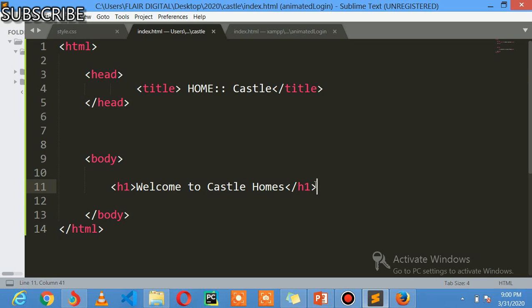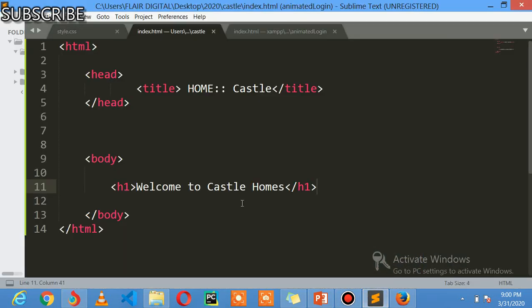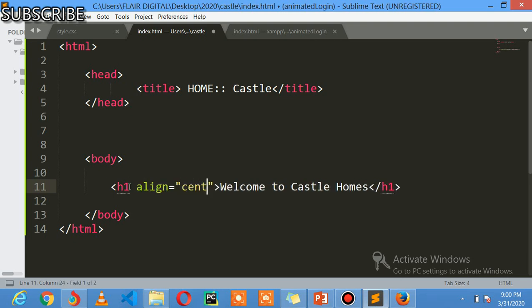So what I've done now would make it bigger. Okay, I want to take it to the center. So taking it to the center, I just come and add an attribute called align. Align center.